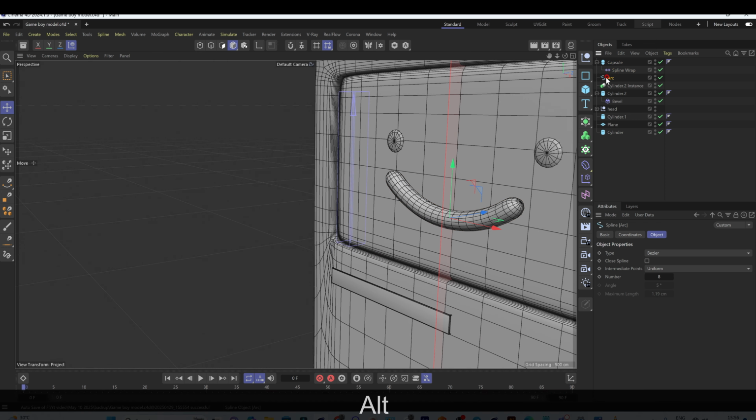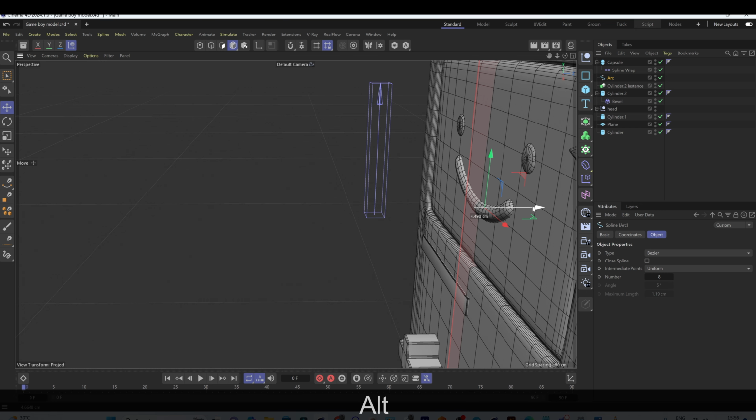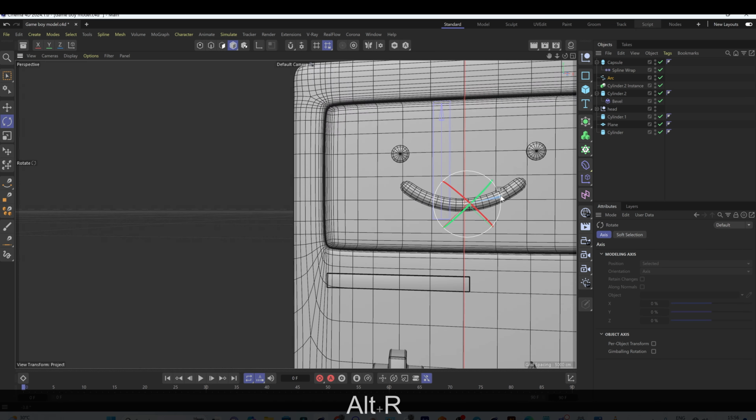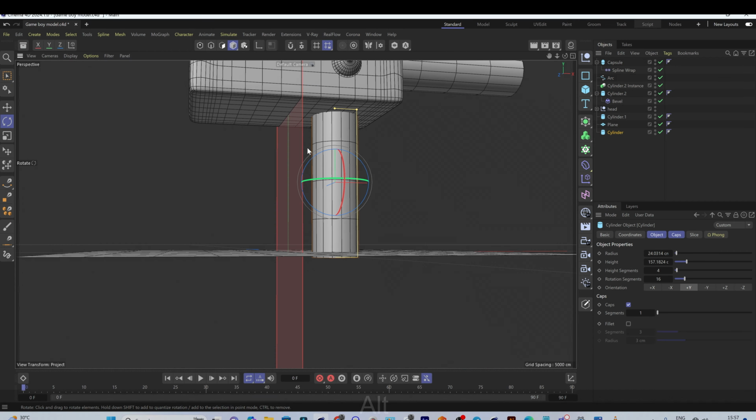So now with this, I can move the arc. Anywhere I move the arc, the mouth will move with it. Let me adjust the arc. Alright, this works nicely. So let's work on the feet.